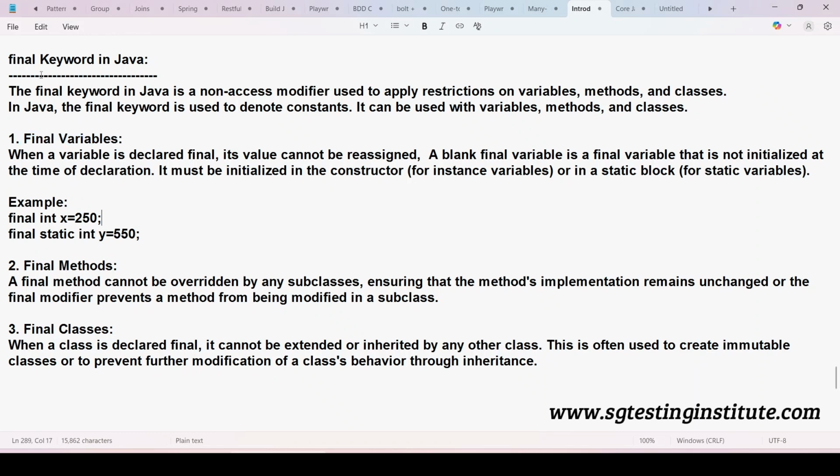In this video, let us learn the final keyword in Java. The final keyword in Java is a non-access modifier used to apply restrictions on variables, methods, and classes. In Java, the final keyword is used to denote constraints. It can be used with variables, methods, and classes.